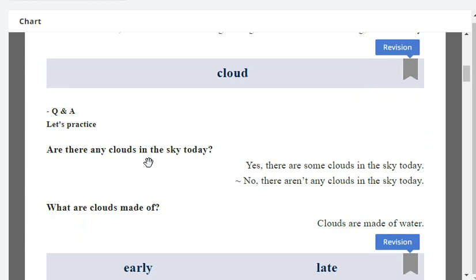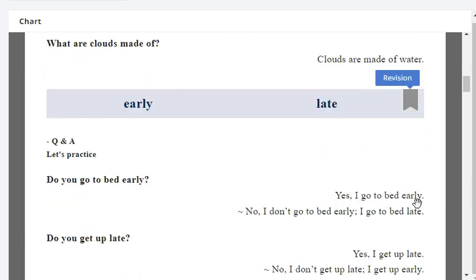Okay, next. Are there any clouds in the sky today? Yes or no? Yes, there are some clouds in the sky today. What are clouds made of? Clouds are made of water. Very good.